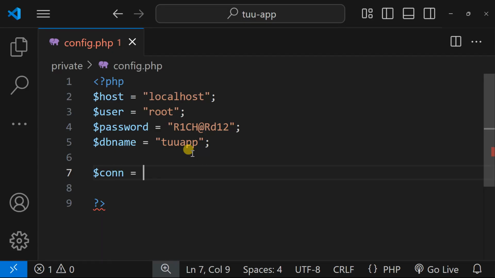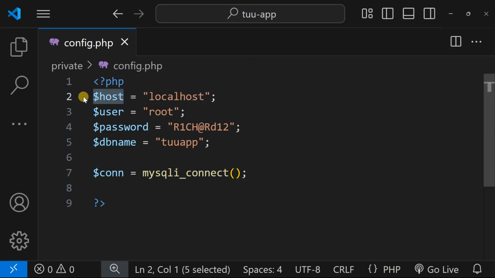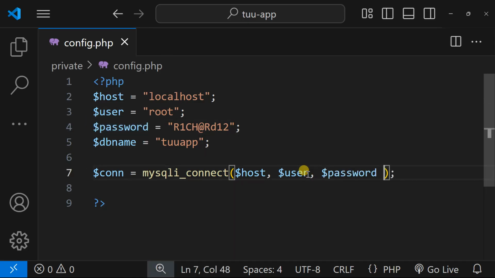After that, we shall need another variable to establish the connection. Say connection is equal to mysqli. Here we shall not use OOP or object-oriented programming concepts at this stage, but later on we shall apply them. So we will need to supply these as parameters: host, user, password, and the database name, just like that.